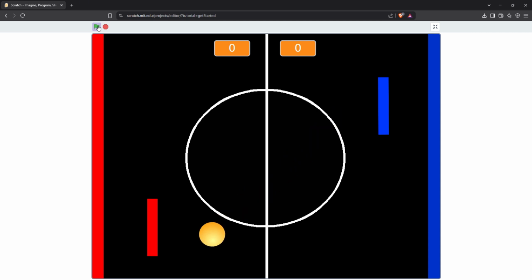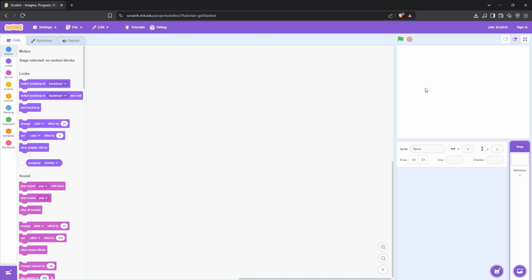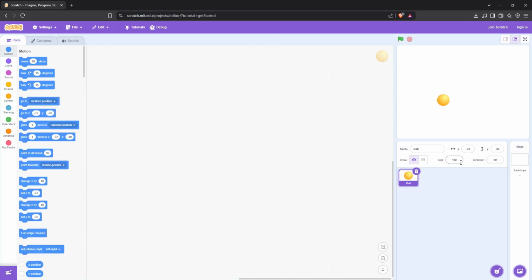How to make a two-player ping pong in Scratch. First, let's add the ball. After that, set the size to 80.